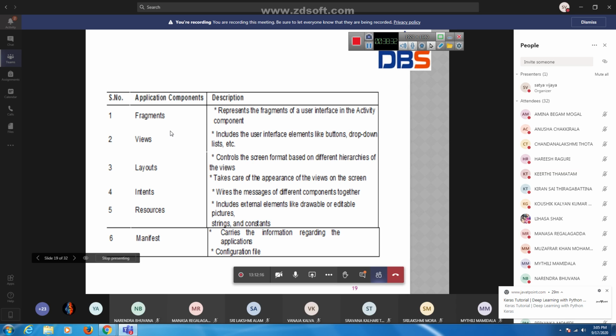Description. First one is fragments. Fragments means it represents the fragments of a user interface in the activity component. There are 4 types of components we are having. What are the 4 types of components? Activity, services, intents and broadcast receivers. Next, the last one is content providers.